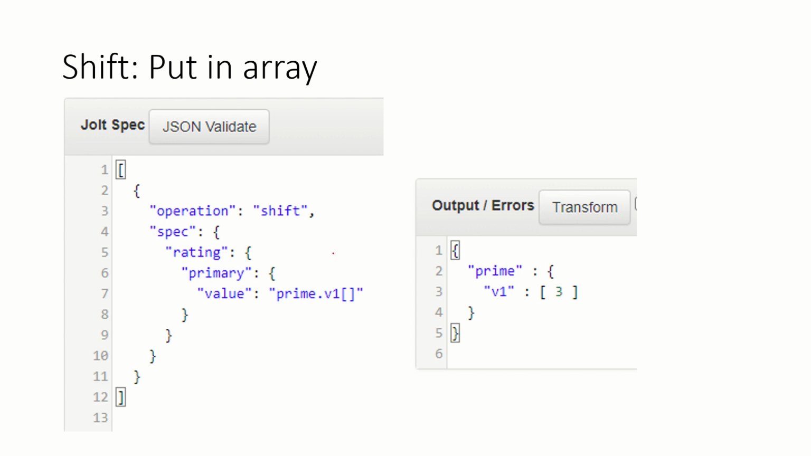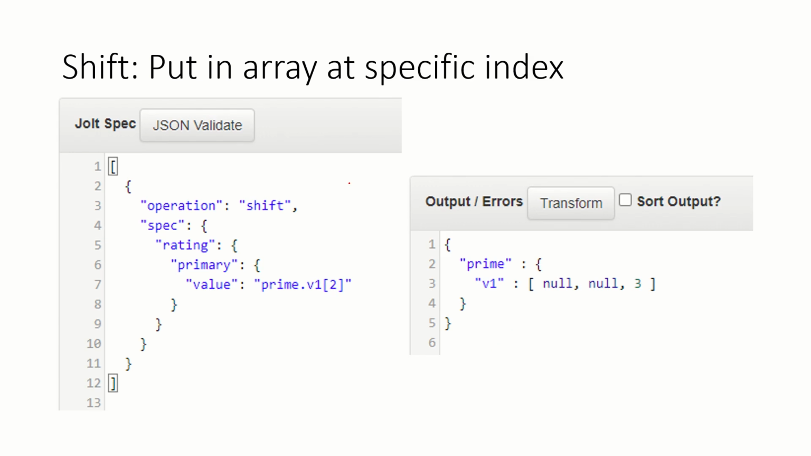Okay, suppose in case you want to put that particular value in a specific index inside an array, so you can specify an index number here in your spec file. So this particular spec says to create a prime and then create a node v1 which will be an array, and create number 2 array and place that value at index number 2.